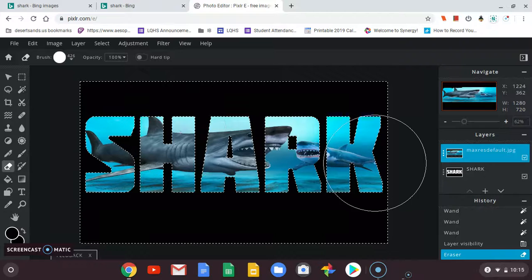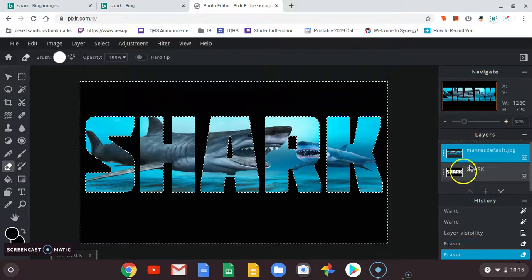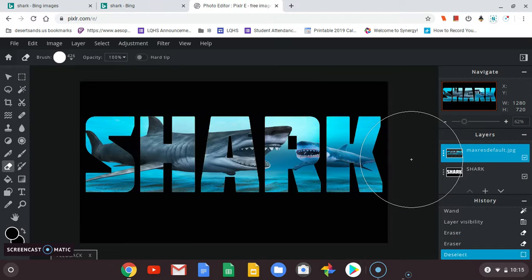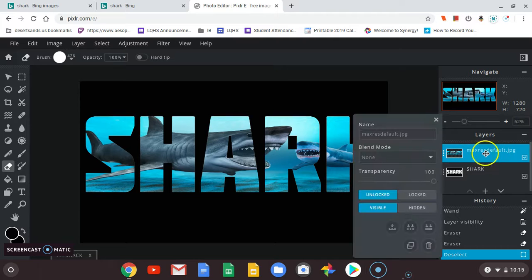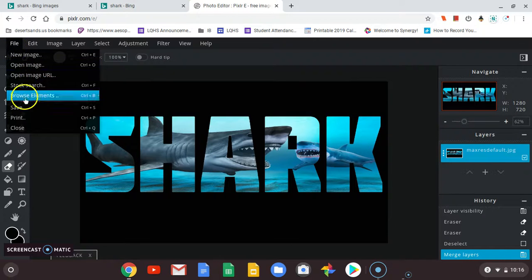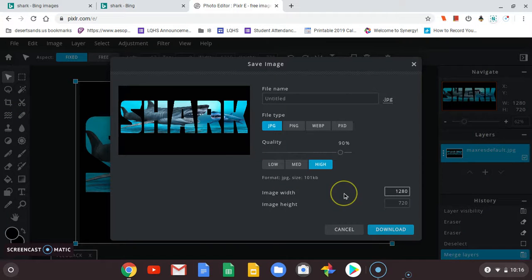That's so much easier. And after this, folks, you're pretty much done. You probably want to hit Control D to deselect, and right click on your mouse on the top layer and just click merge down. And voila, you have a photo and text. And then you just proceed to save that image by clicking save and then downloading it to your Chromebook.